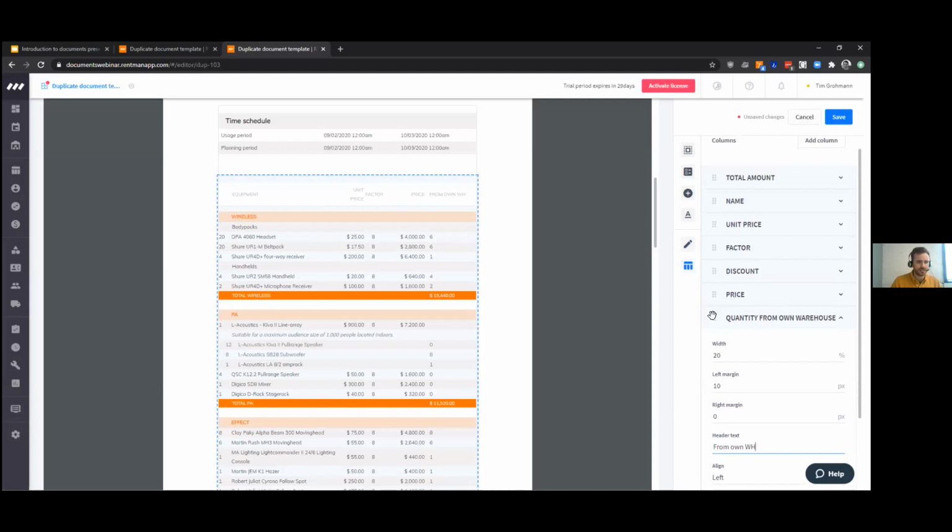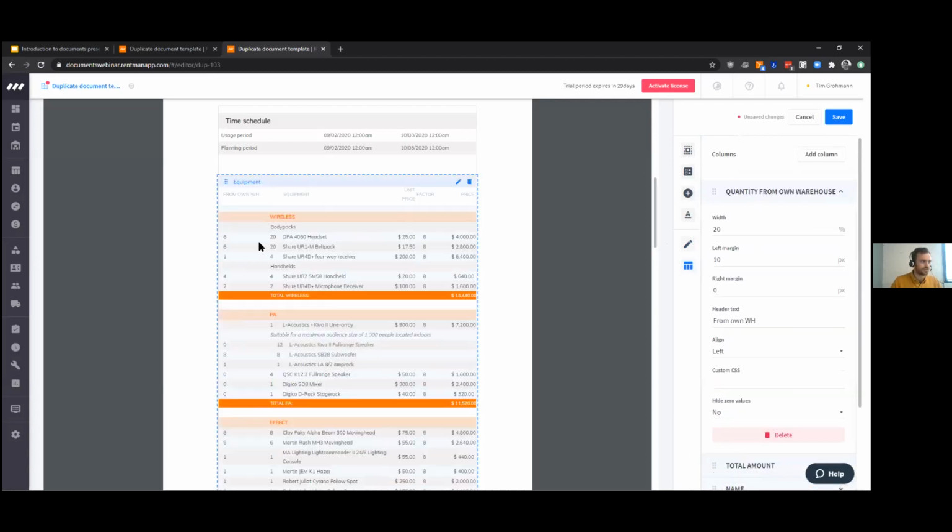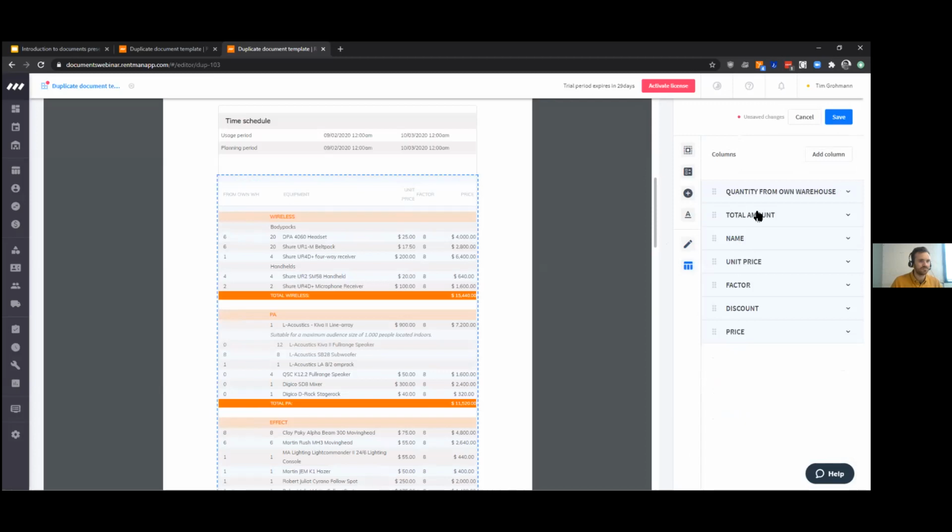And again, you can rearrange these. For example, I could also put the quantity from own warehouse up here, so there's lots of options of what you can do. What I've done here doesn't make a whole lot of sense, but I think you guys are getting the idea. Okay, awesome. So for now, I'm just going to drag this back down here again. I want this behind the price, there we go.